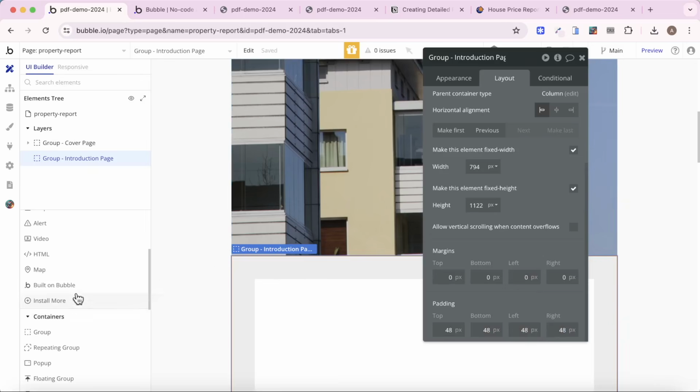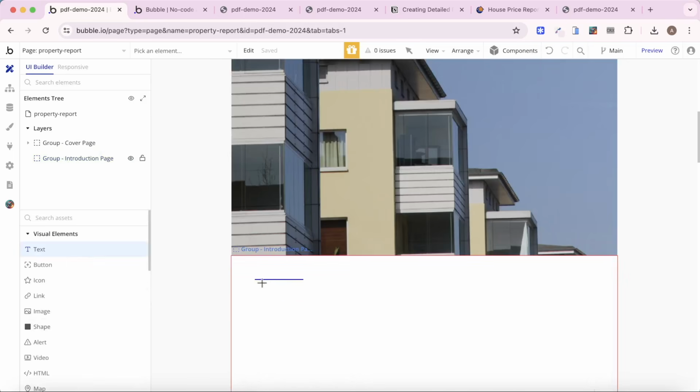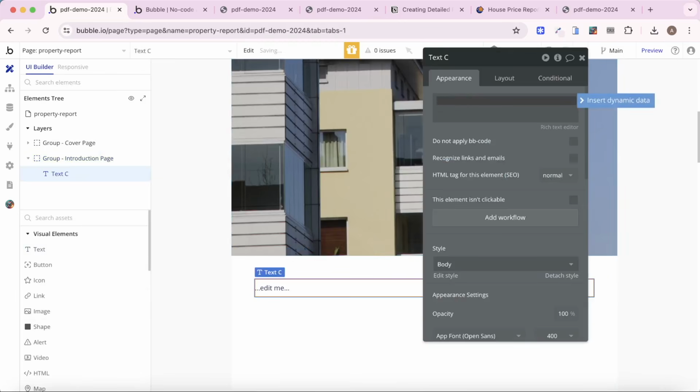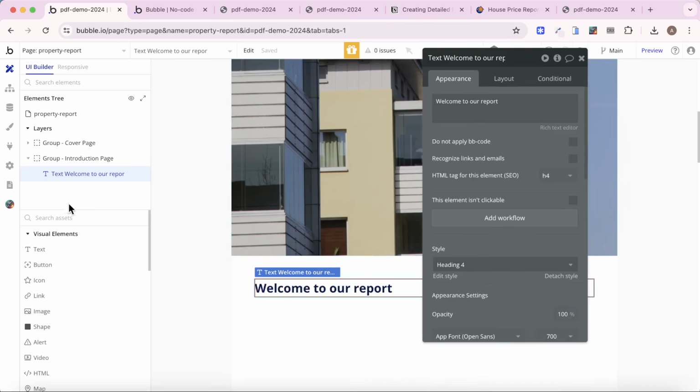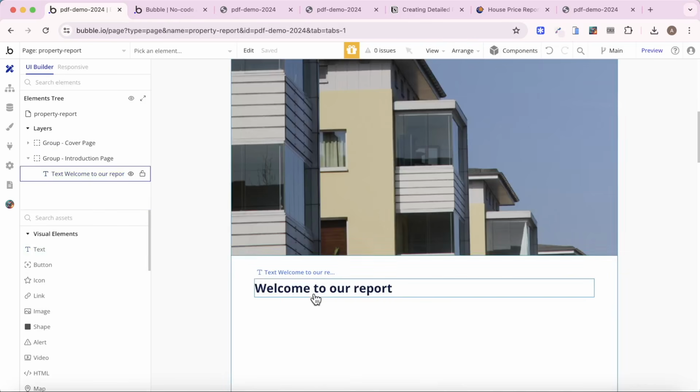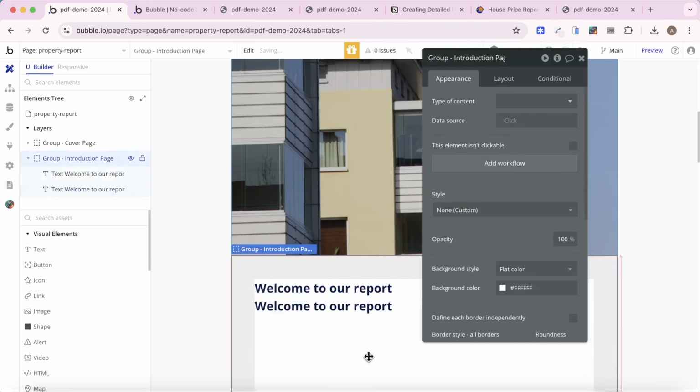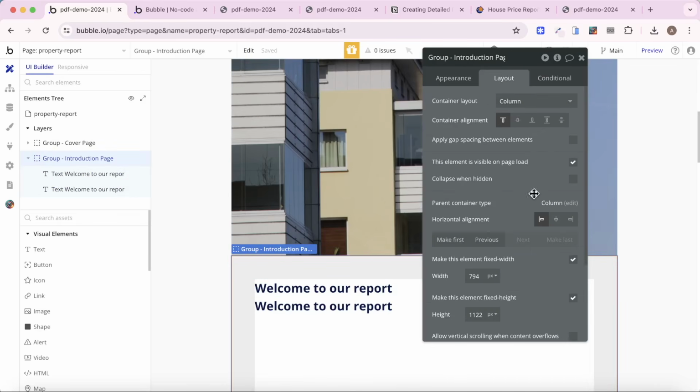And then let's put in a text element, just saying welcome to our report. Give this a heading 4. And then let's just put in some placeholder text. In fact, we don't need to do that. We can just copy this element, paste it down. I will put a gap in between them again of, let's say, 48 pixels.